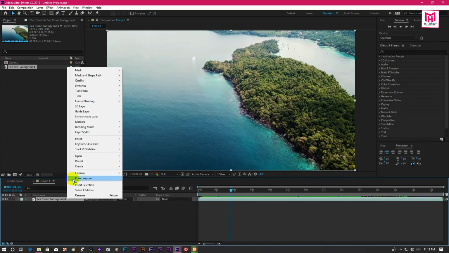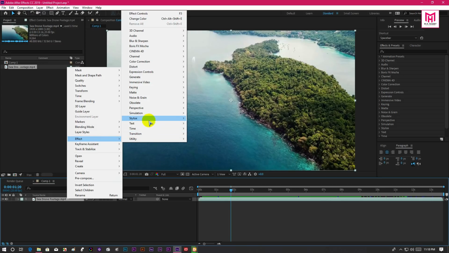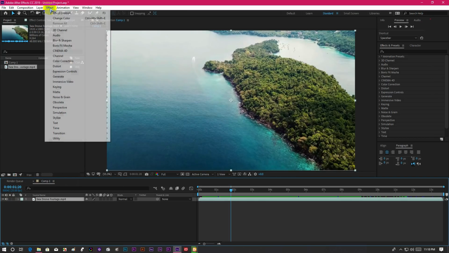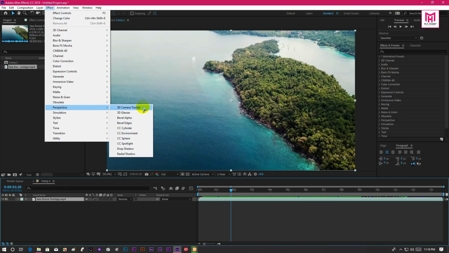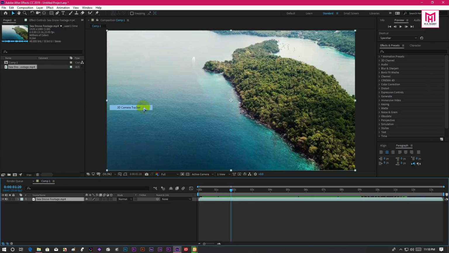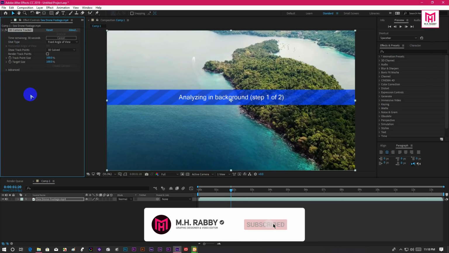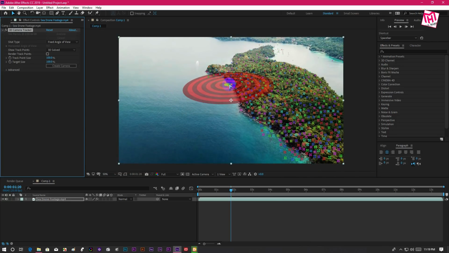Now right click on your video and go to effect, then go to perspective and select 3D camera tracker. Also you can go to effects from the top, then go to perspective and select 3D camera tracker. Now the 3D camera tracker will analyze your footage in the background and create different tracking points for your footage. After tracking is complete, you will see the tracking point on your footage.